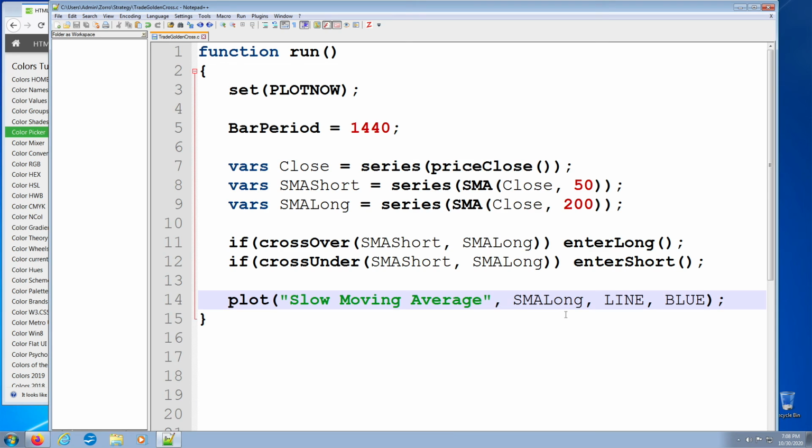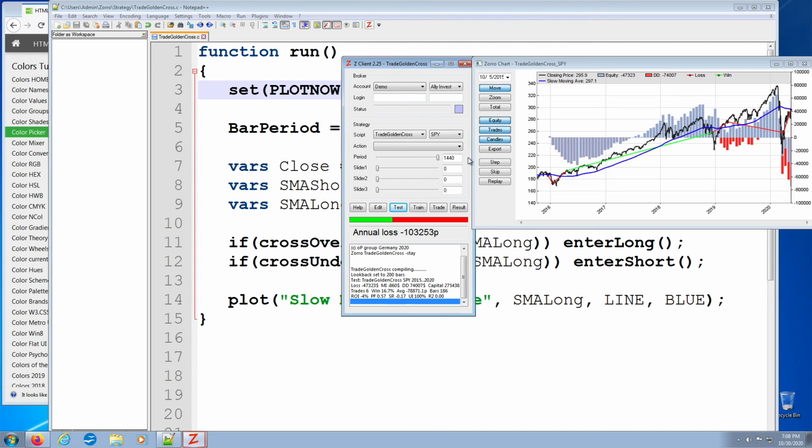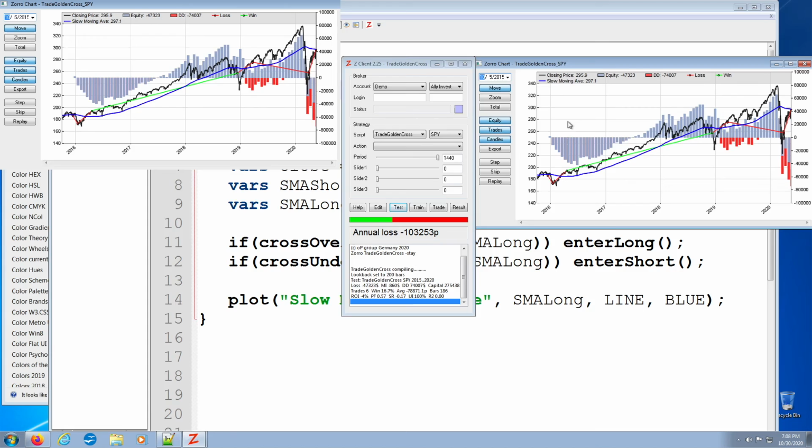All right. So what did we accomplish here? Well, we have the strategy. We're losing money. That's not the point. But we're trying to plot a moving average, the slow one for now. And, of course, we have to save. I think we did. And okay, let's see what happens. So I'm clicking. We have the plot now. The plot now flag set. So we're gonna hit this button, and here is our result, right?